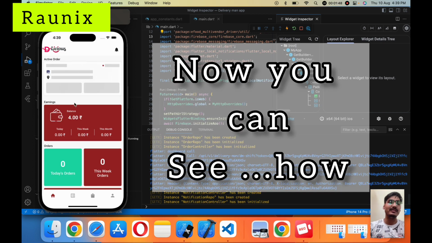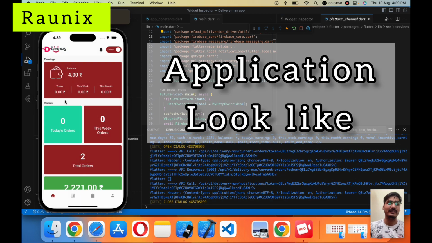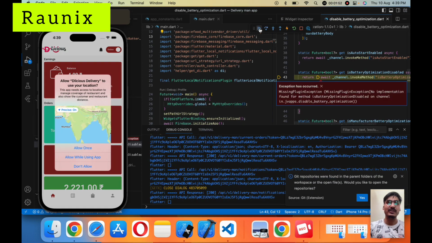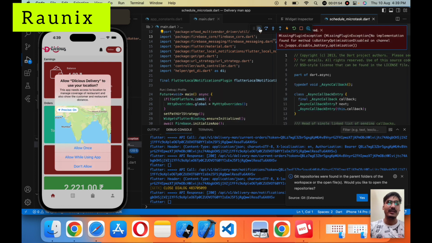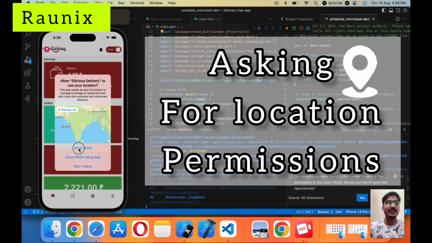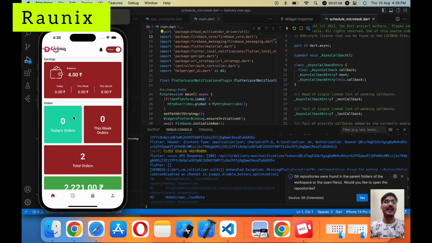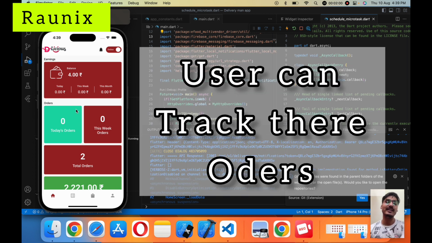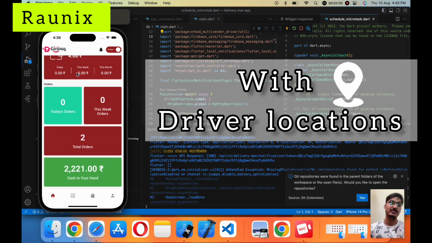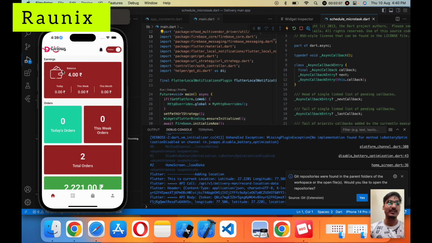And you can see this is how our application looks. This is our application home page. And it's asking for the notification and location permissions, as it's a driver application, so users can track their orders with the driver locations. So this is how our application looks.